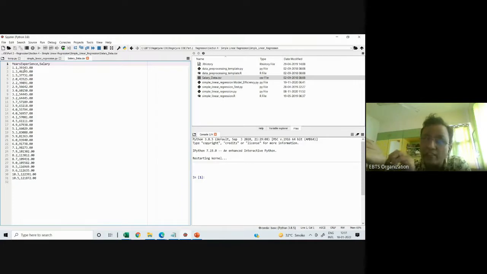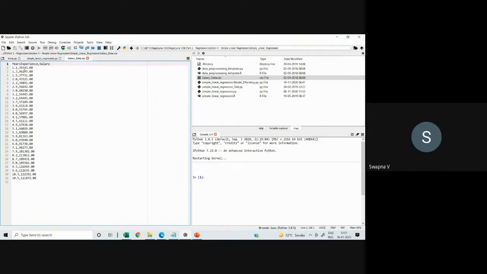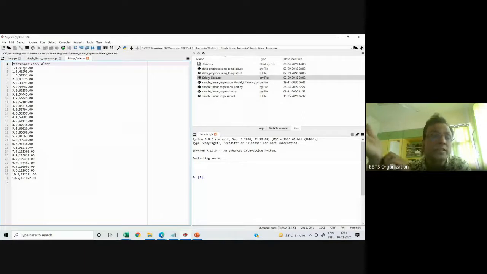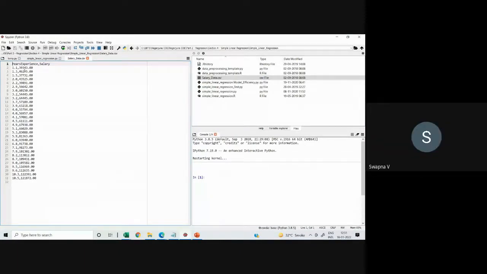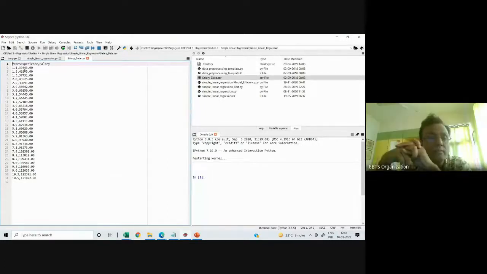Data split, is it required? Yes, sir. It's required. You will have to do data split irrespective. Feature scaling, is it required? Yes, sir. It is required, because you have got both of these in different ranges.